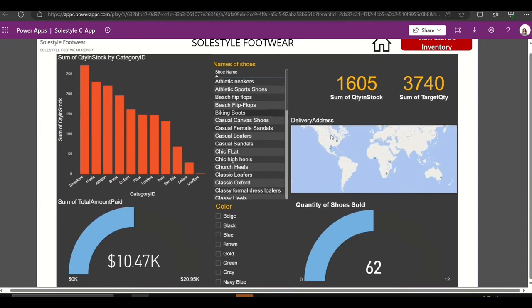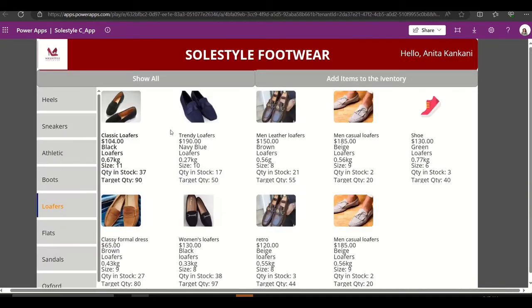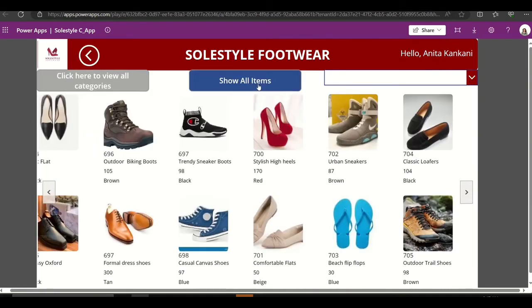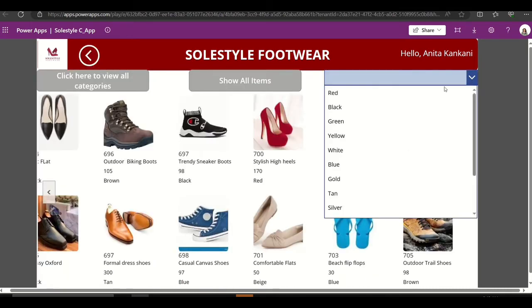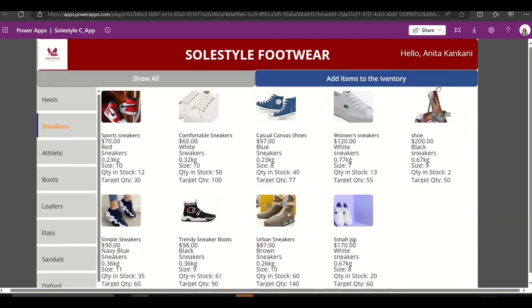So this is the report we just viewed. Now on this page, the manager can go back to home. He can also choose to go to the store's inventory to view these items by category. He can go ahead to see all the items. He can go ahead and filter these items by category as well. He can filter by color. He can go ahead and also add items if he wants to.